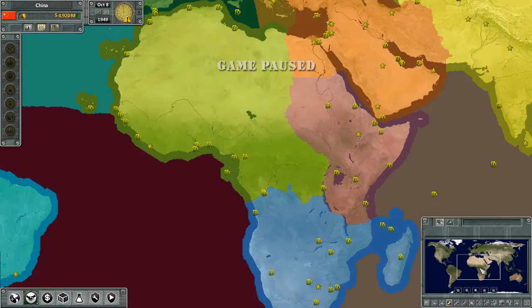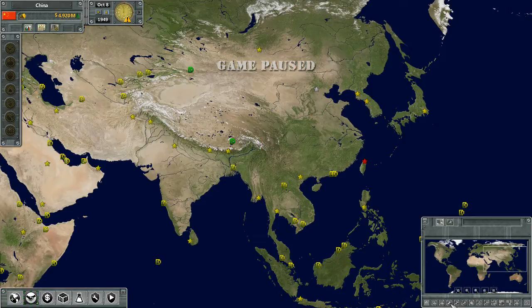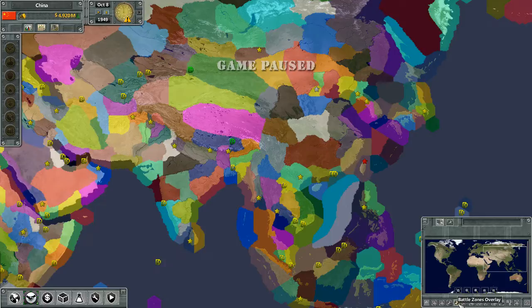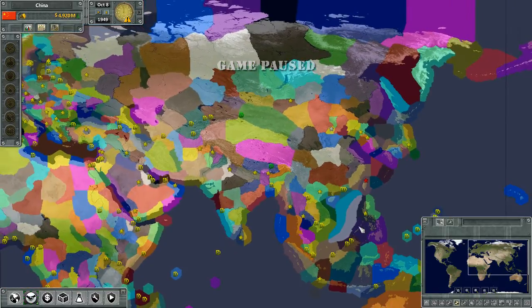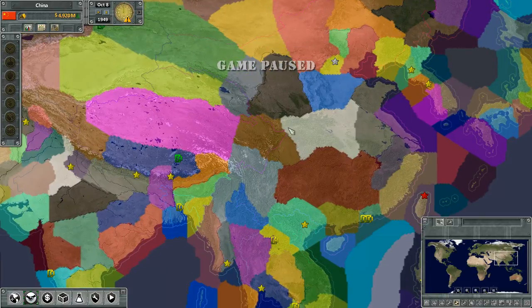It's kind of, certain areas get a little iffy. So that is your theater overlay. Next one is your battle zone. As I mentioned, a lot of theaters are broken up into different battle zones, and here they are. A lot of them are broken up, as you can see, by river zones and things like that.